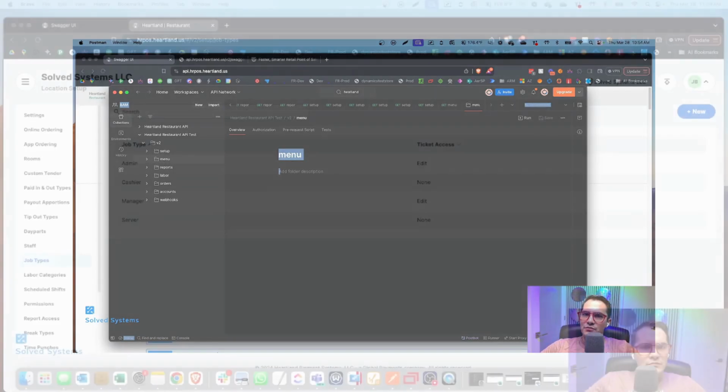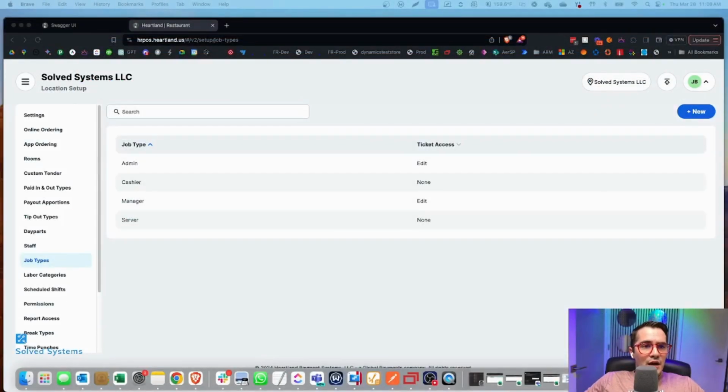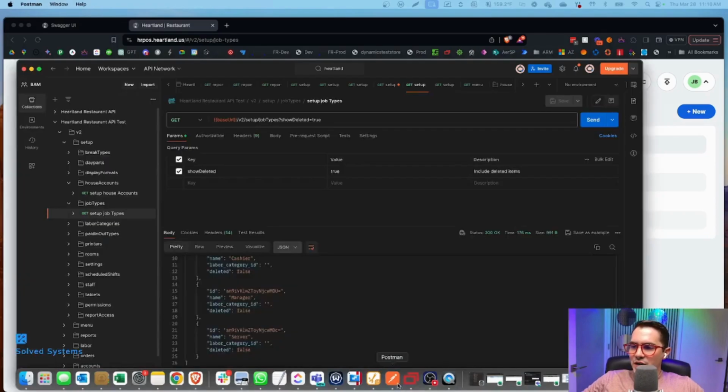So let's go. We wanted to organize our restaurant into different groups of individuals that are working there. That can be done on the front end, right? But then we have access to it on the back end as well in the API with a GET request. So within the folder structure, we have job types. We have a GET request of setup job types.